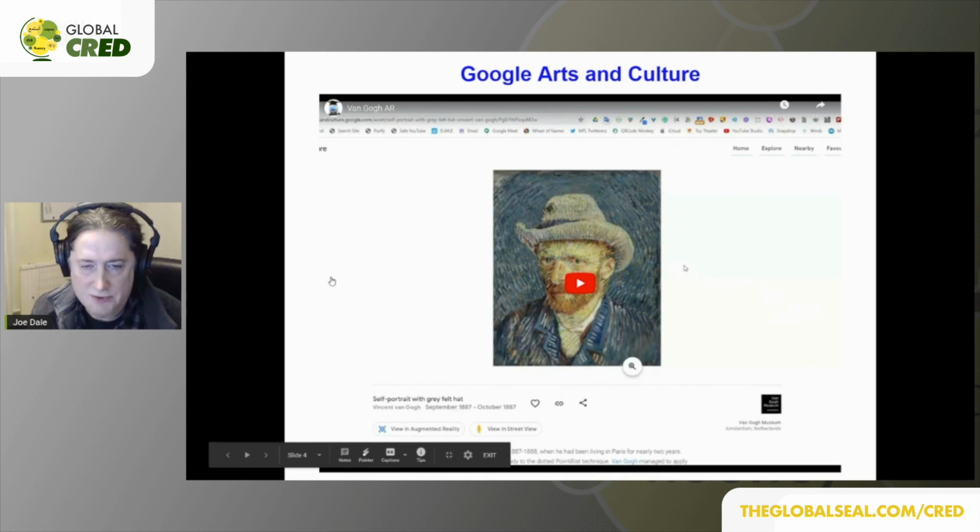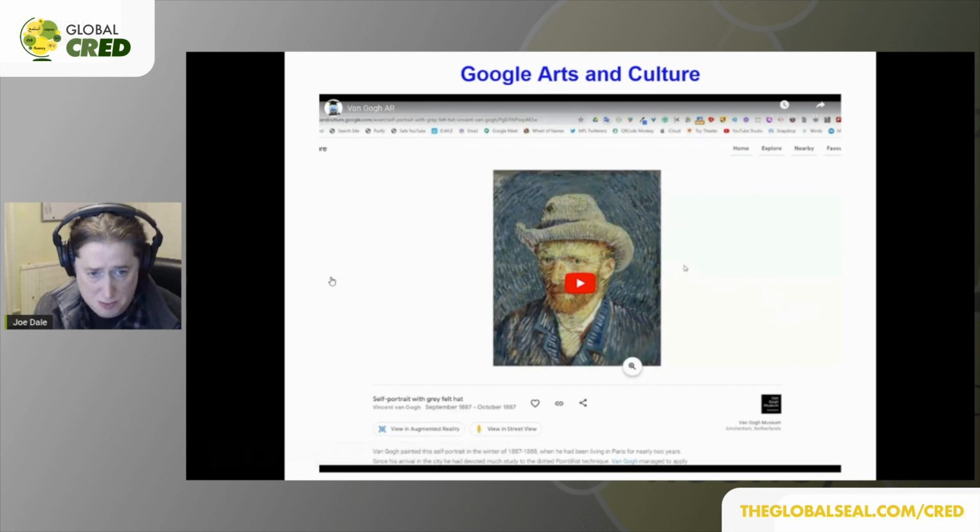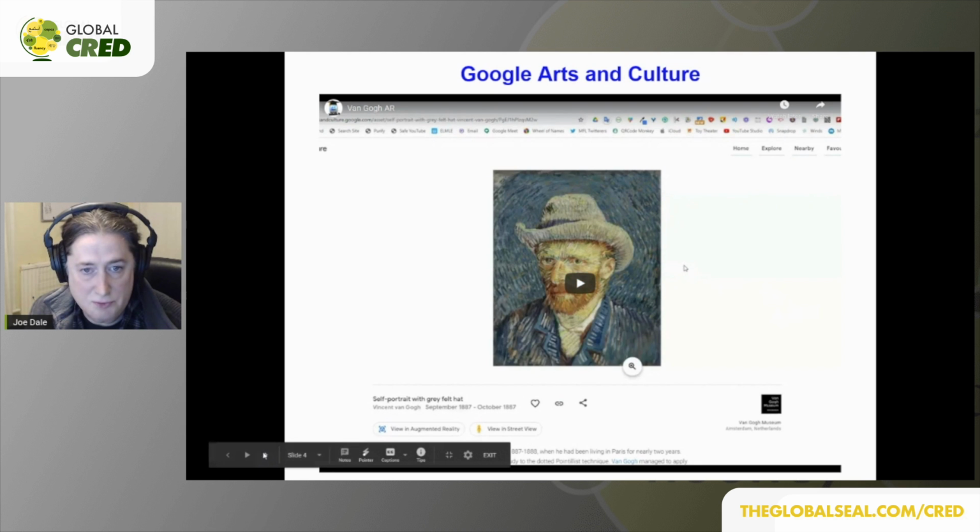Fantastic. So another fantastic example of how you can use augmented reality on the Google Arts and Culture website using Van Gogh, as well as lots and lots of other fantastic artists and lots of other things that you can do with that website. So I would really encourage you, if you're a fan of incorporating culture in your language learning classes, then I think that Google Arts and Culture is wonderful for that.